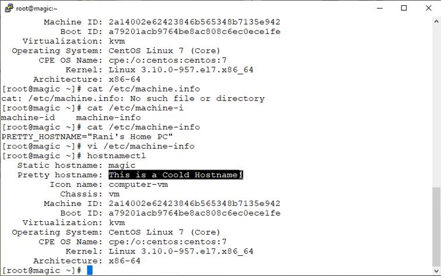Anyway, that's not a standard and you would not be worried about that in most cases, unless it is your personal PC. What you want to know is what is the static hostname. So that is the static hostname.